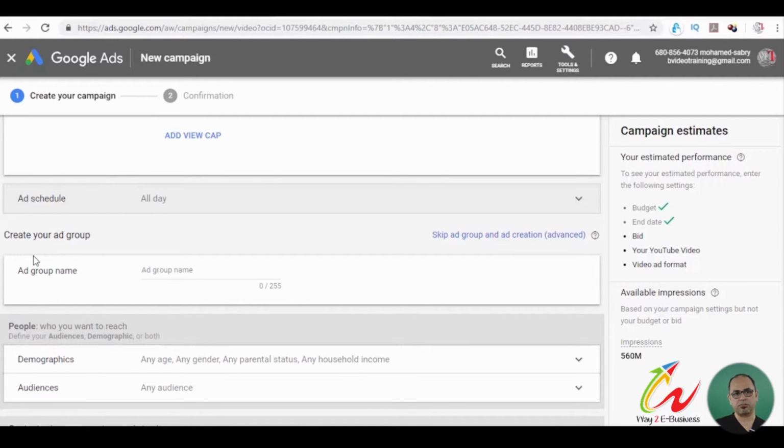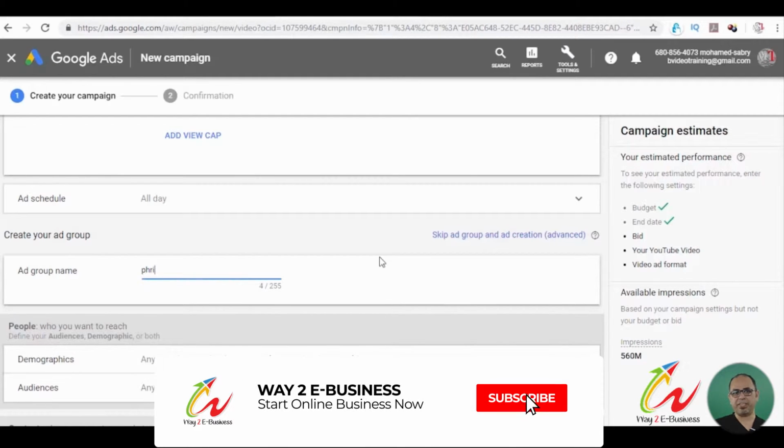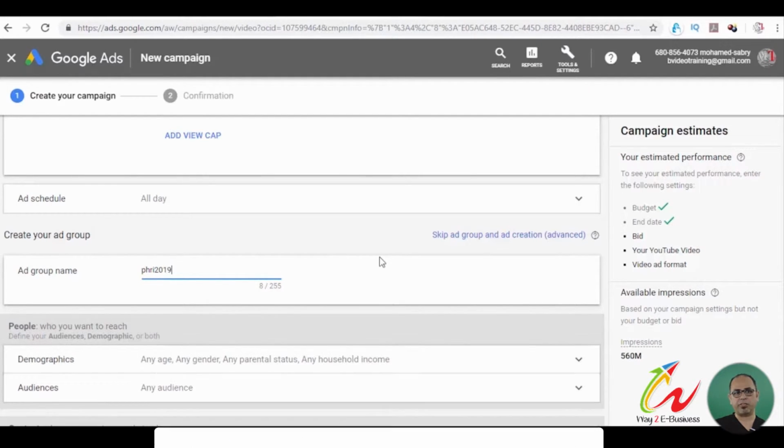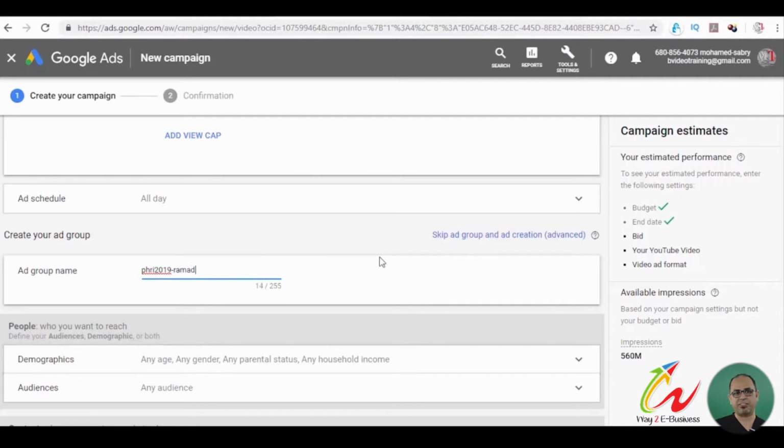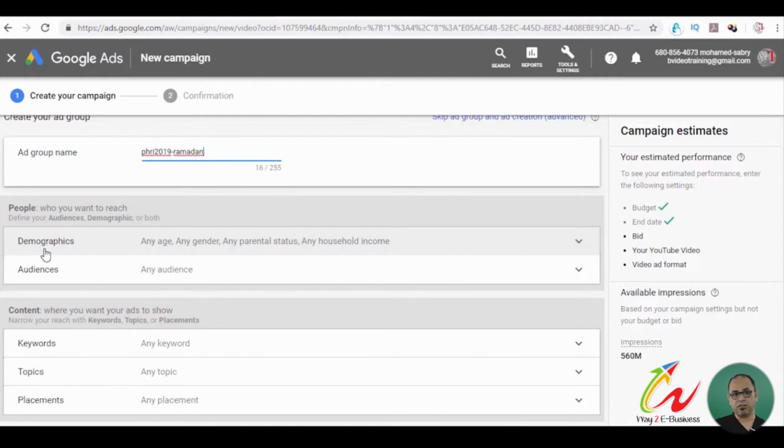The next part, ad group. And we need to name this ad group. We call it PHRI 2019 Ramadan. This part is used to decide who the target audience is. So this part contains 2 items, demographics and audience.